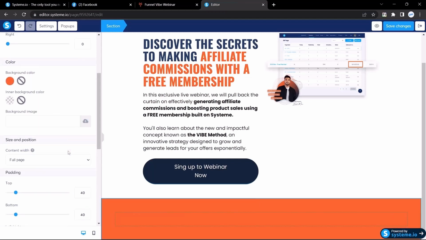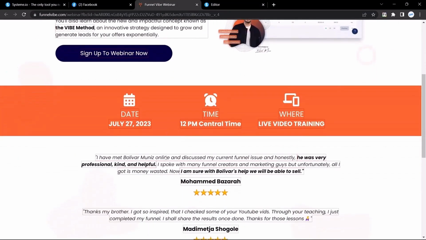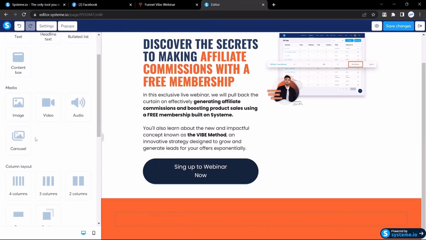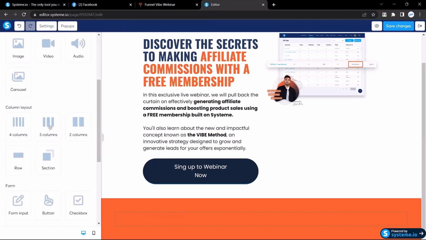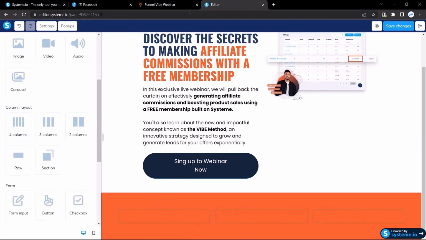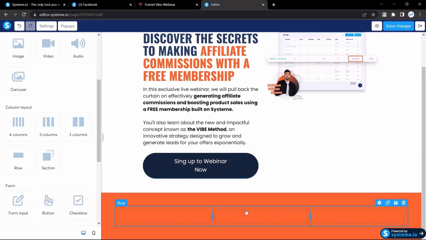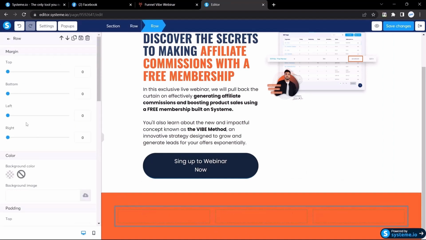Now we need to add 3 columns for adding the 3 sections. So just click here and drag the 3 column element over here, and now see, it uses only this much area. It means we need to reduce the margin. So click the row, these 3 sections, and then from the left side add 200 pixels, and from the right side add 200 pixels. Then see, it takes only this much area.